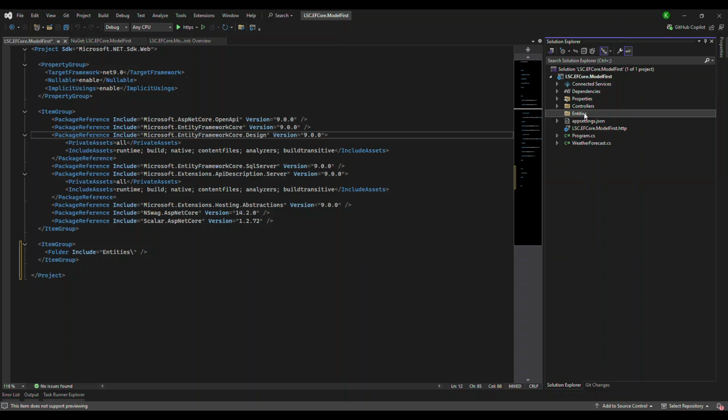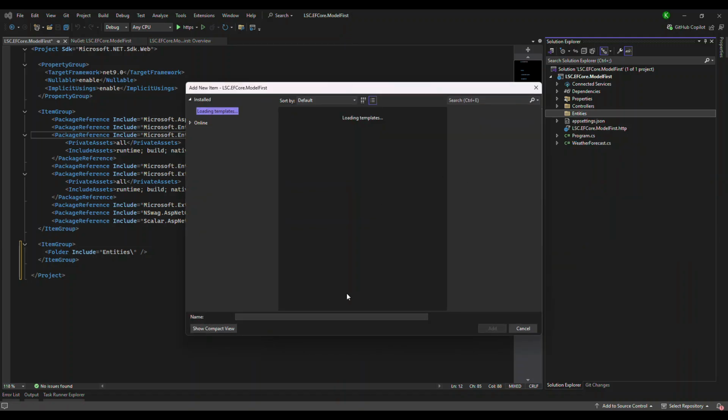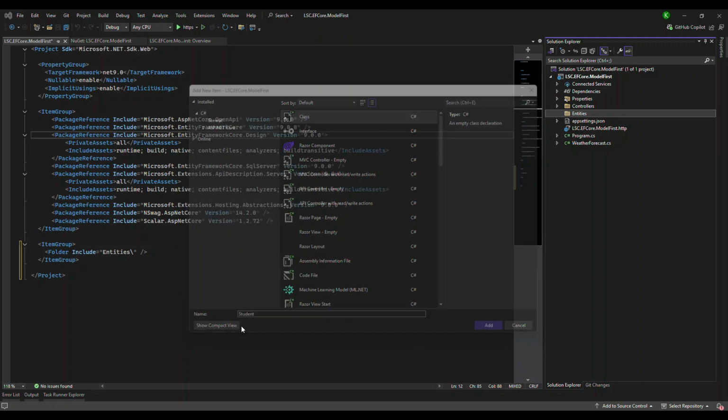So we have an Entities folder here, and what we are going to do is deal with Student and Course as the simple entities. In order to do that, I'm going to add a file, and we'll name this Student.